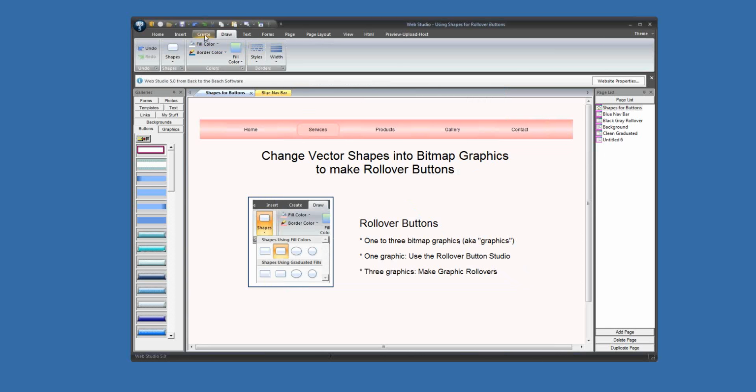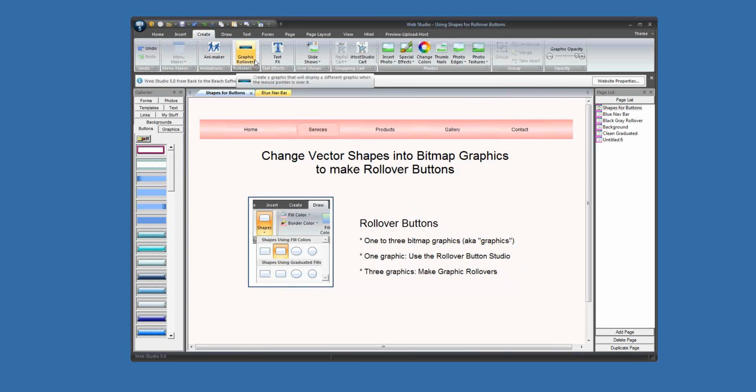If you're going to make a graphic rollover button, and that's this command up here in the Create tab, then you need three separate graphics to make the graphic rollover. So let's start. I'm going to show you a couple of different buttons that I've made, a couple of different navigation panels. And before we go there, I'm going to apologize in advance for the colors that I used. They may not be the colors you want to use on your website, but I chose them because they're very vivid and they'll show up really well in this webinar.